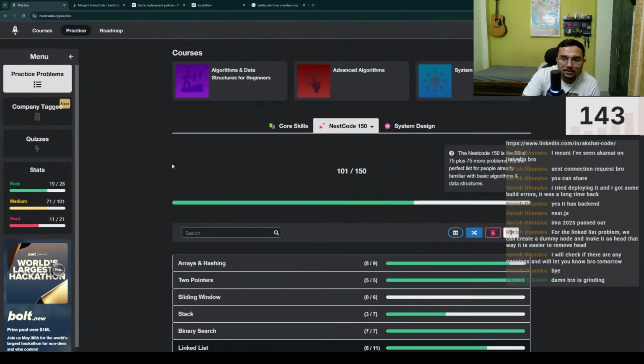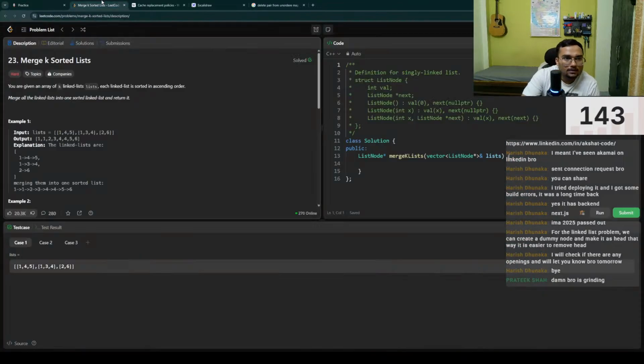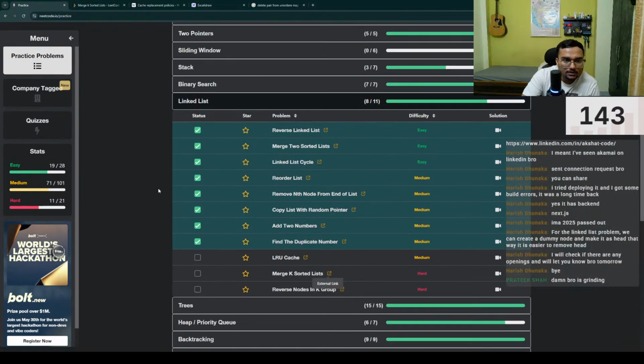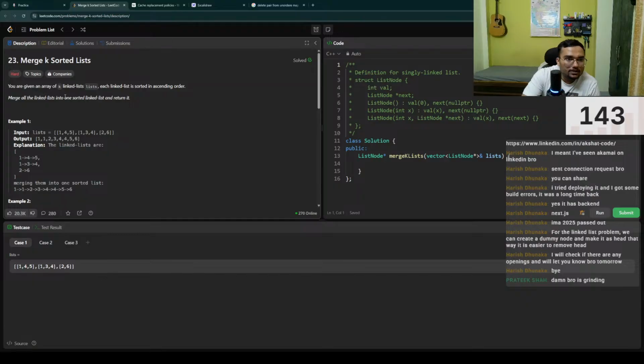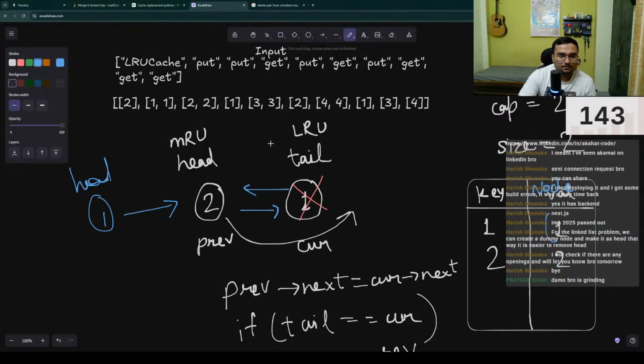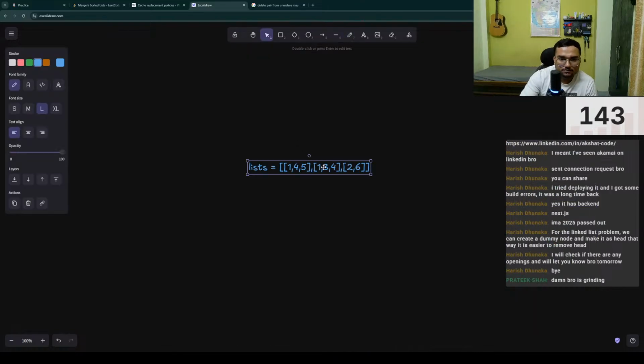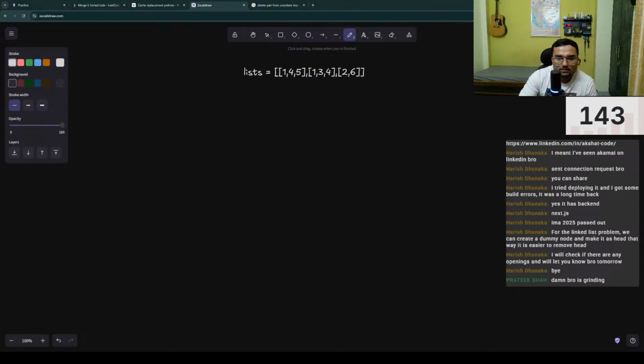Merge k sorted linked lists. Okay, I think this might be the last question of today. You are given an array of k linked lists. Each linked list is sorted in ascending order. Merge all the linked lists into one sorted linked list and return it. Okay, let's see. Let me check one thing again.